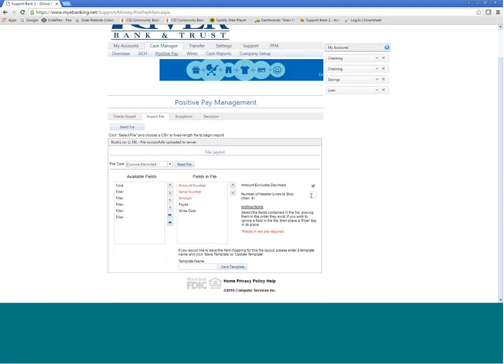Number of header lines to skip, we do have a maximum of 4 lines that can be skipped. In this case, my file has 1 header line, so I will put a 1 there. To save some time in the future, if all of my files are going to be laid out in this manner, I can simply come down here and put a name on a template here and save this.